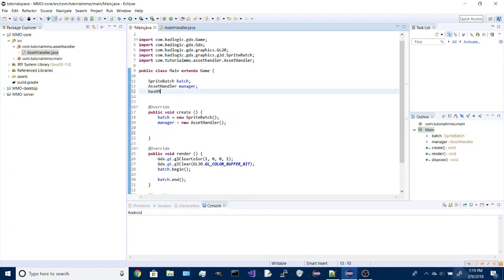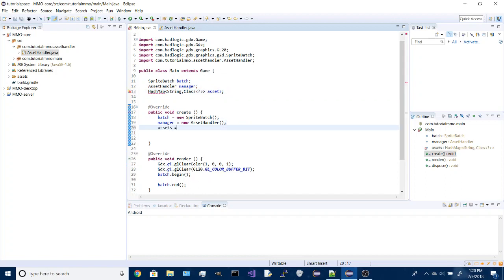And we also need to create that list now. So we're going to create our HashMap. We call it string and class, and you'll see why I'm putting class in there in a second. So we'll call this assets. And in here, assets equals new HashMap. In case you're doing Android, you can't use Java 8 stuff, or maybe it came with Java 7, but we're going to fill the whole thing out right here. Import HashMap, and that's all good now.